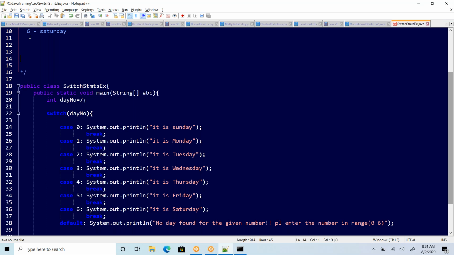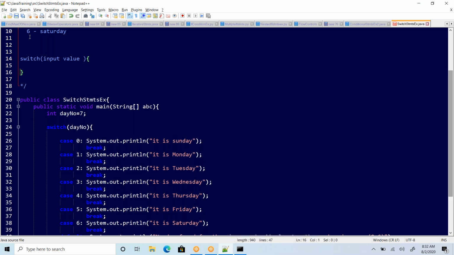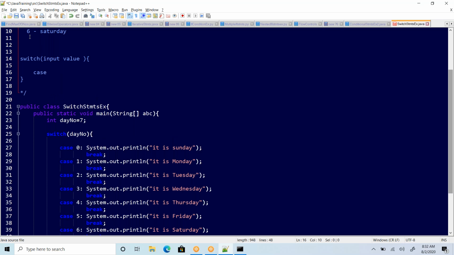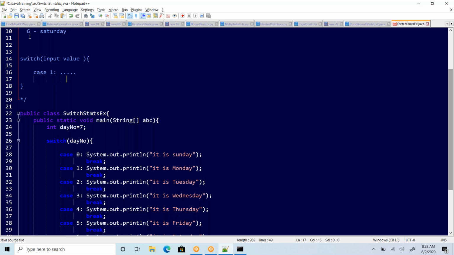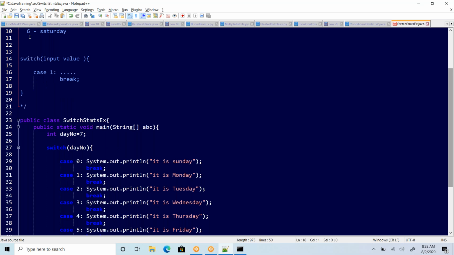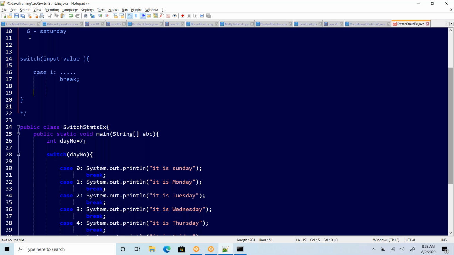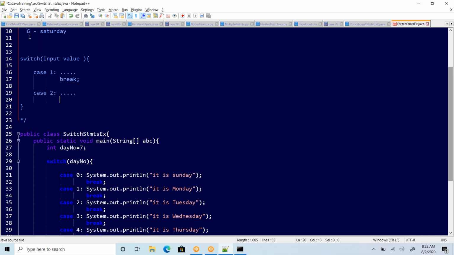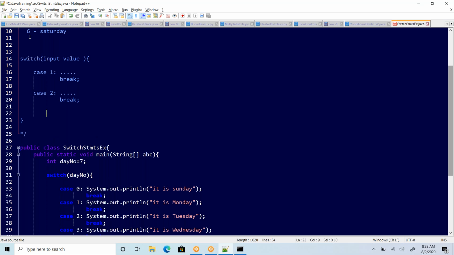You'll have switch as a keyword. Here you will have the input value, followed by cases. You can write your cases here. Case 1, your logic, and what is the syntax here? You have to use break for every case to come out of it after executing that particular case. Like this you can write the logic and the break statement, and you can write as many cases as you have.